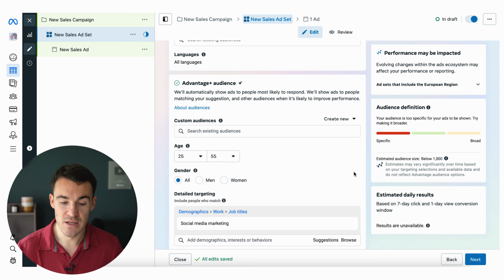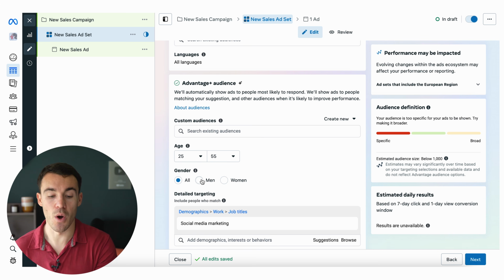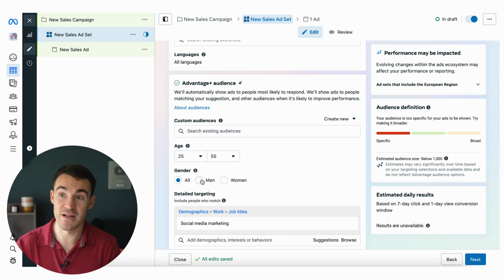Likewise, if you select along gender lines, if you say, look, I want to advertise only to men, if Meta feels like there are some women that might really convert, or vice versa, then they will put ads in front of them. The same applies to detailed targeting.